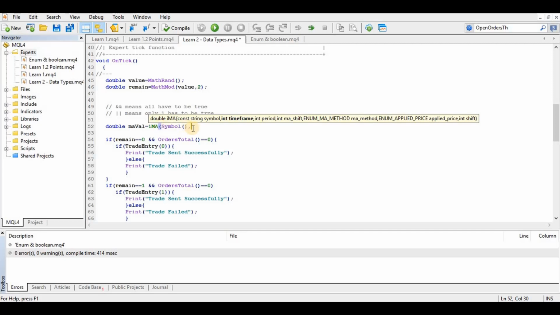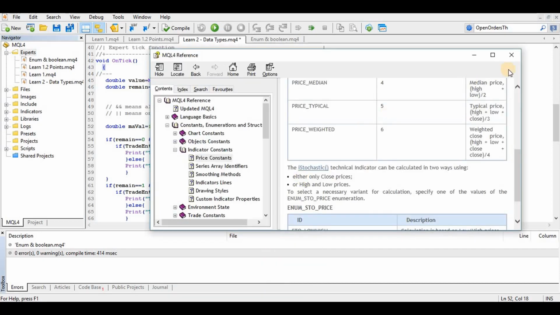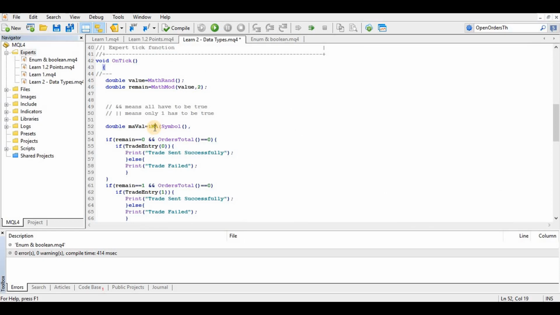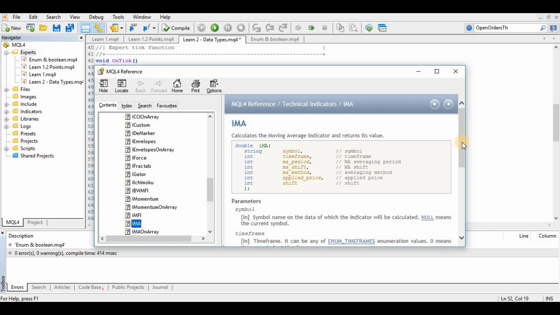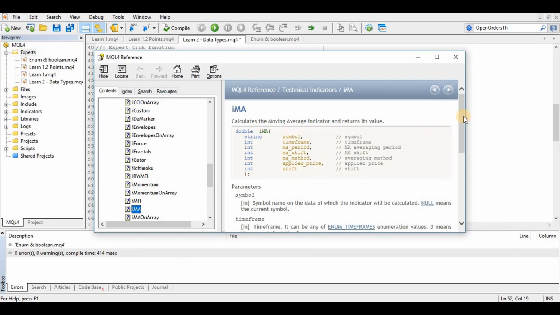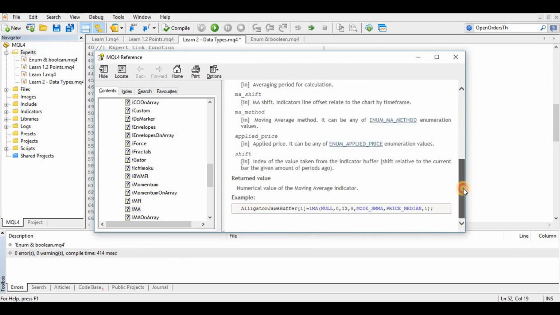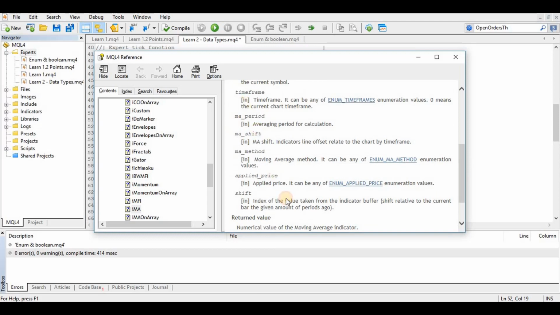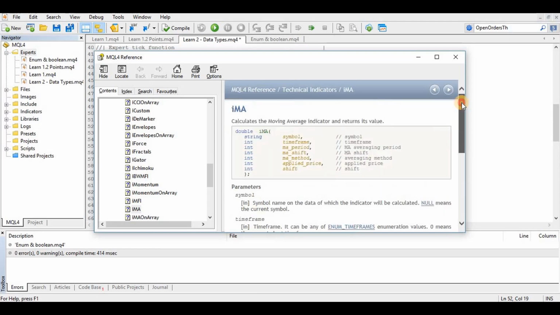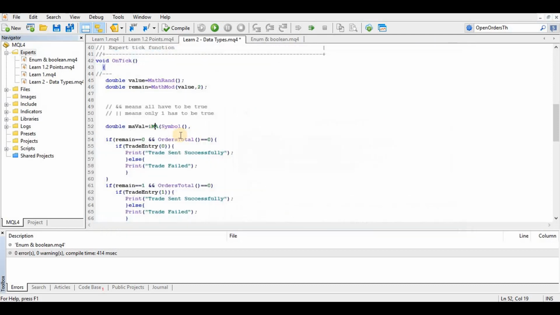So it takes input symbol. Now if you don't understand, you can read up on it. You just take your cursor here and press F1. I don't know why mine is not working. Let's close this one and call it again. Okay. Now if you put your cursor on the iMA and you press F1, you should see a full explanation of what it does and the options, the values it takes and what they represent. So you can read up on that here and close back.